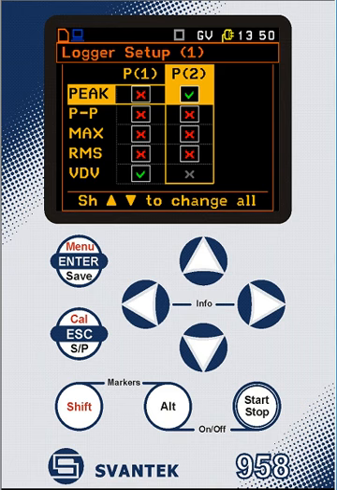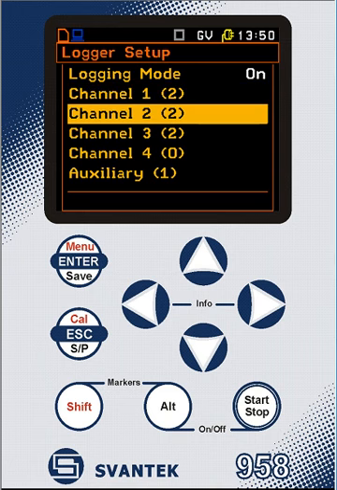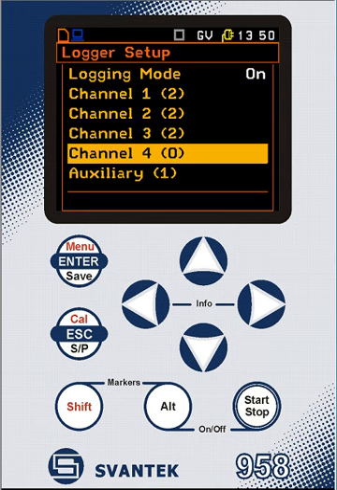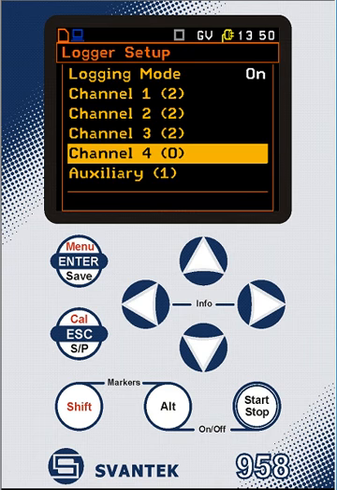So each time I trigger a logger, I'm going to capture the PPV and the VDV. Press enter to accept those parameters. Channel 4, of course, is still available to be used as a noise channel, so you could also capture the transient noise in 3 profiles, which of course is available with the sound channels. I won't dwell too much on that because we're concentrating on vibration. So now let's escape back out to the input menu.